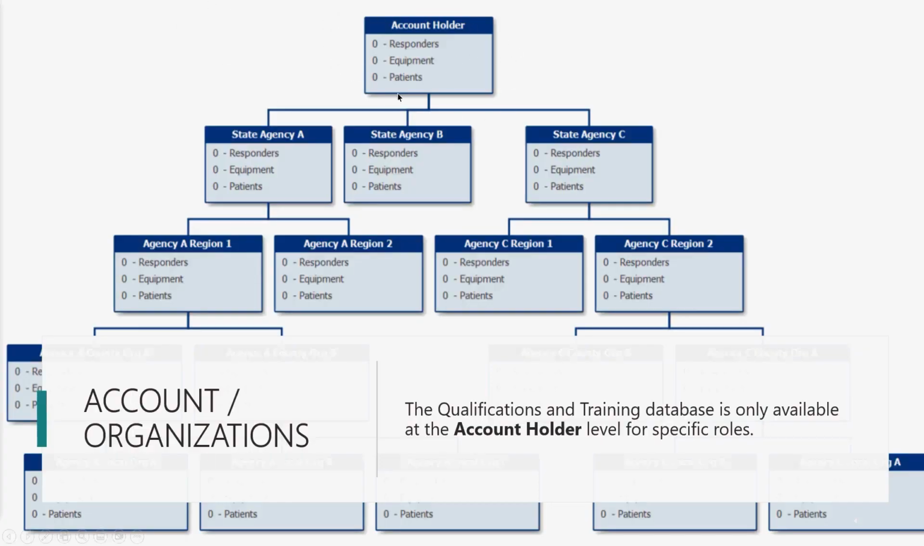So when we're looking at the account holder, it's the parent organization. You can call it the purchasing organization, whatever you want to call it. It's the organization at the very top. So you have to be set up as one of those three roles: administrator, administrator no security, or qual management role, okay, at the account holder level. If you're set as any of those roles at any of these child organizations, you're not going to have access to this qualifications and training database.